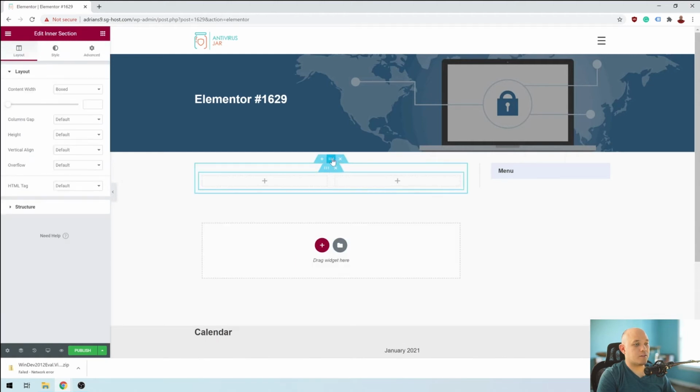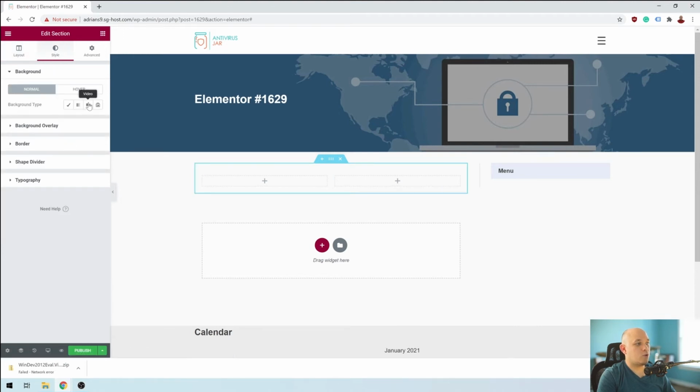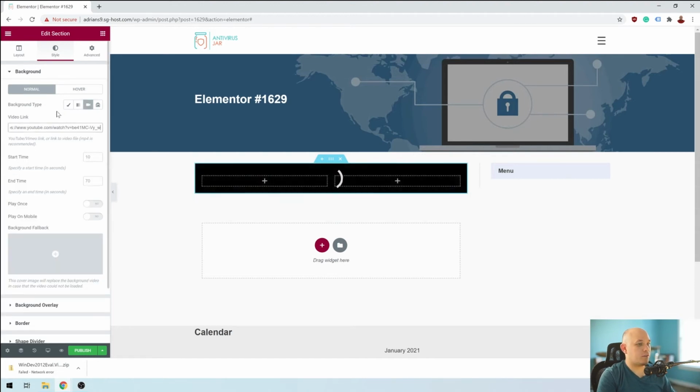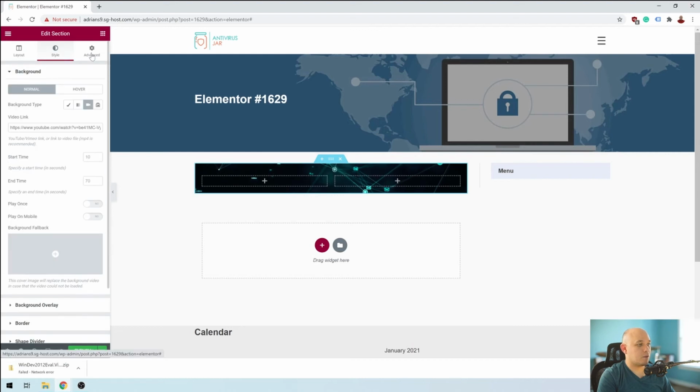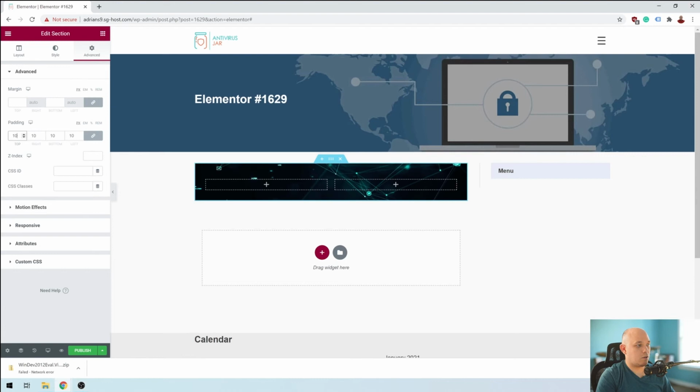And inside of that section, if you select the section and go under style, you see you have here a video. So you can have your video background displayed here. Okay, so I already did that. And let's add some padding just to see the video background better. So padding will be 100%.